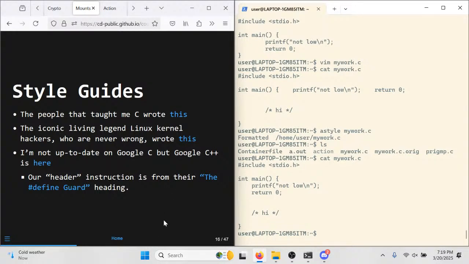Anyways, if you don't want to use A style, use clang tidy or use COC. I don't know how to use either of them. I don't use either one. I wanted you to be aware of them. The kernel hackers have their own style guide, and I wanted to show you one other case where I used a style guide in this class.